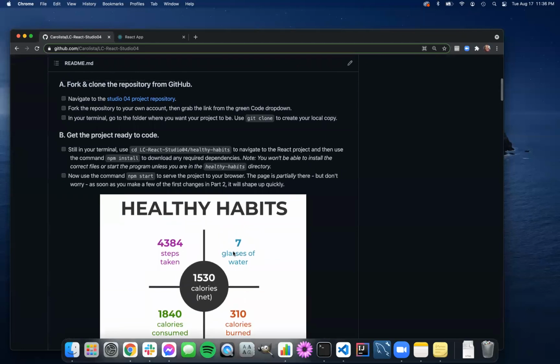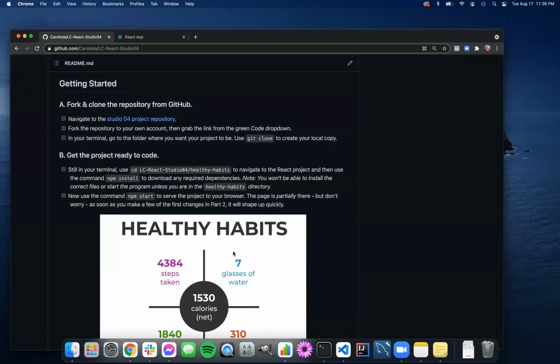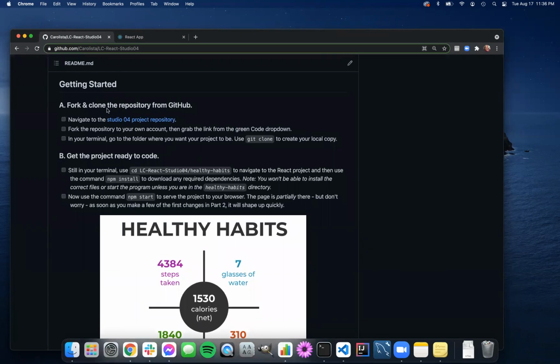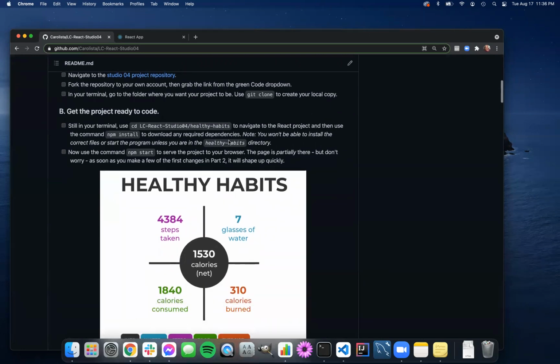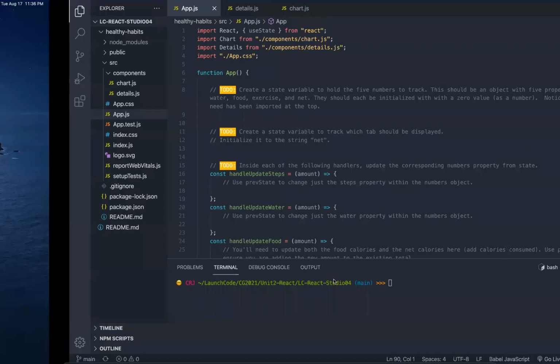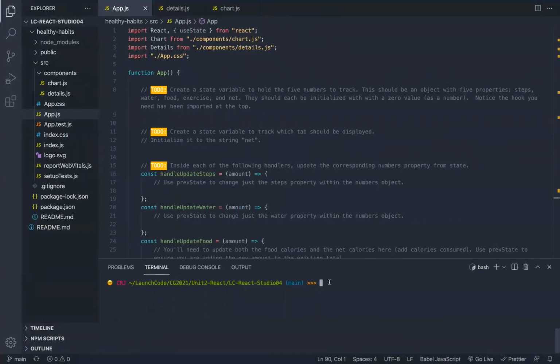And if you are here, you probably already have gone through and given this thing a try. So you should already have forked and cloned the repository and brought this down to your local computer. And there you would use npm install to download any required dependencies. And you have to make sure you're in the Healthy Habits directory in order to do that. And that's also where you go to actually serve the project up to your browser so that you can keep an eye on what the changes are.